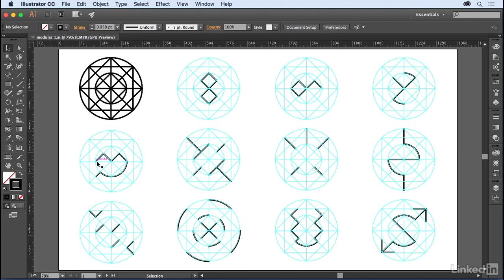Here's an idea for approaching a modular logo system. A modular system might be useful if you want to design a range of logos for different departments within a single organization. You want to walk a fine line between variety and consistency.